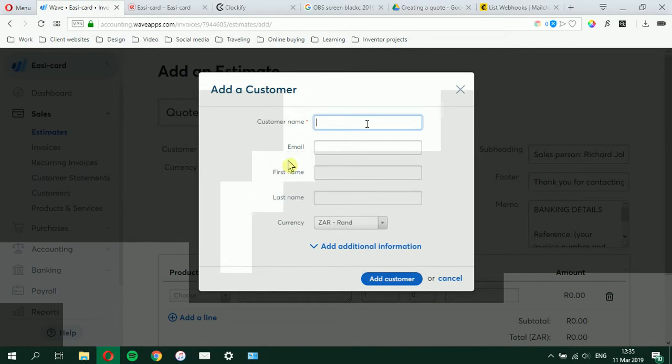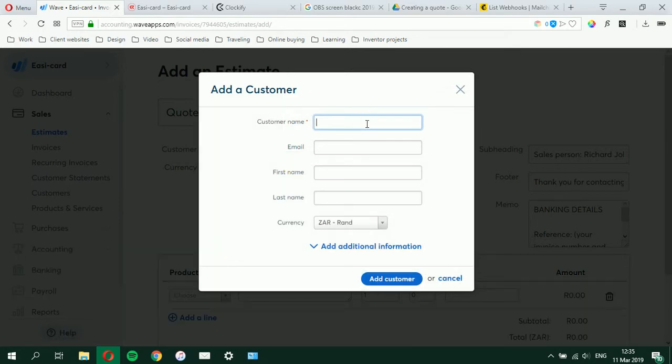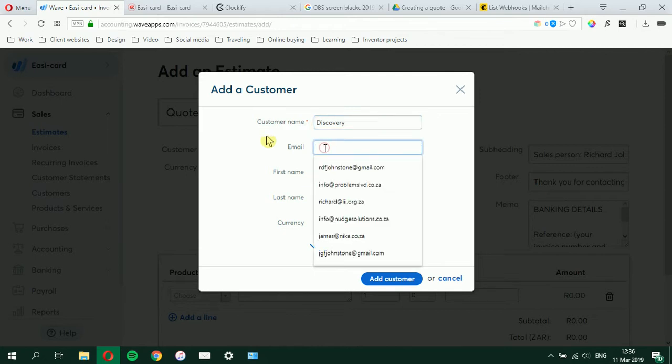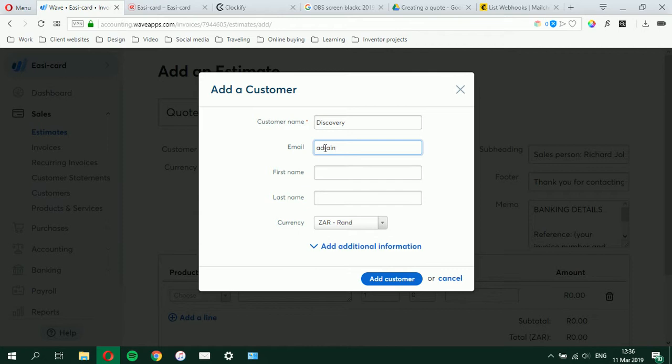Add a new customer. Okay, let's call this, so the customer name, just to break this down, this is the company name. So it's not like your actual name like Richard Johnstone, it will be a business who we're selling to. So let's just say we're selling to Discovery. Okay, and the email is Adrian at discovery.co.za. First name Adrian.